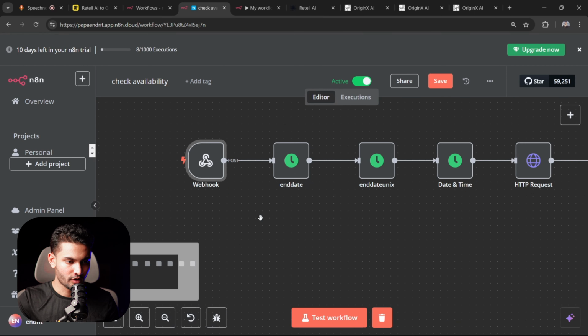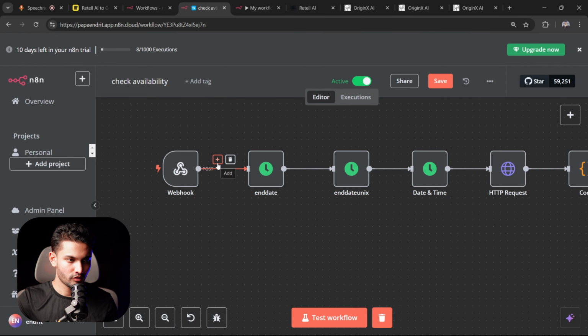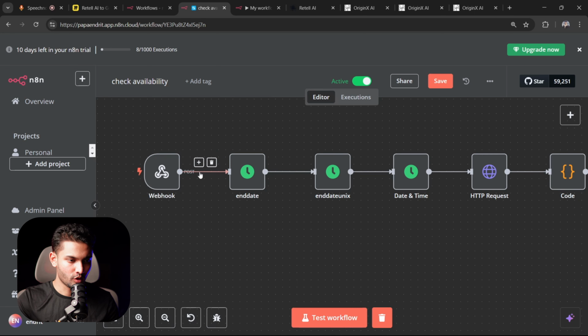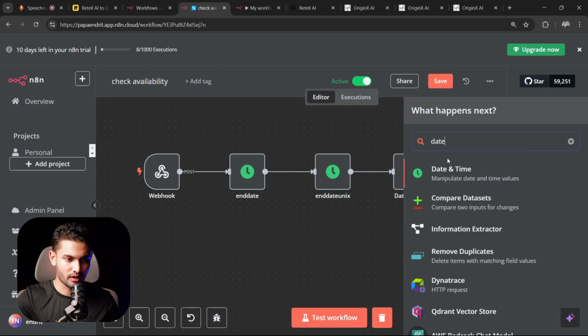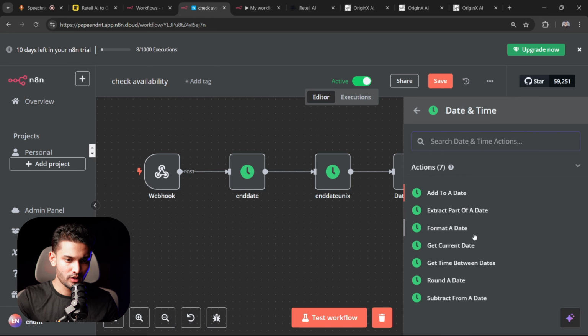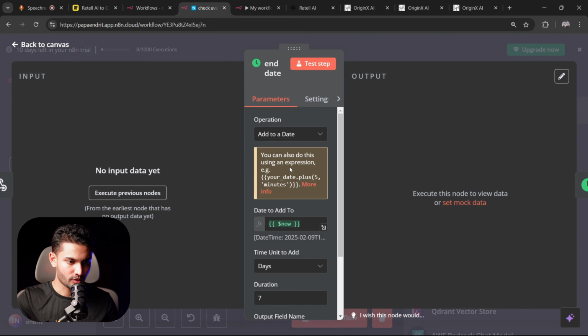Now we will basically continue this workflow. So this is the first workflow to check calendar availability. So basically after adding the first webhook, you will click on add and search up date and time, and you will select this one, add to a date, right? I've already added this. I'll just open it and show you.